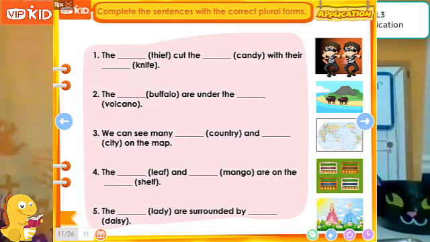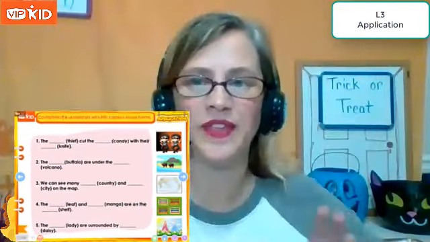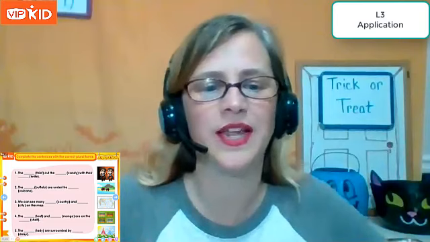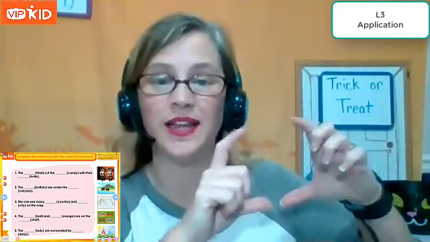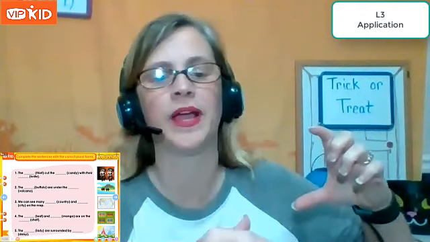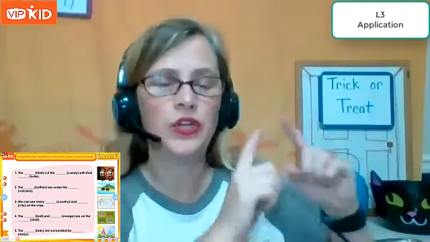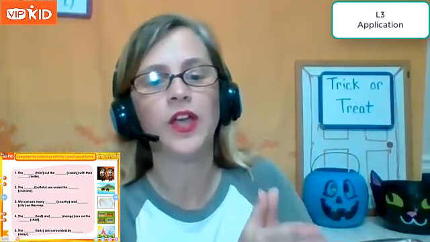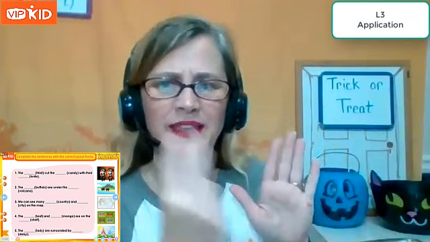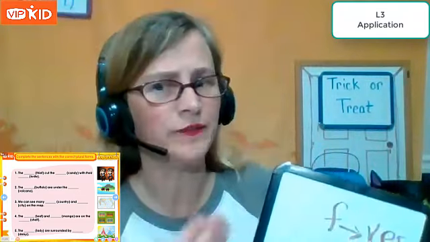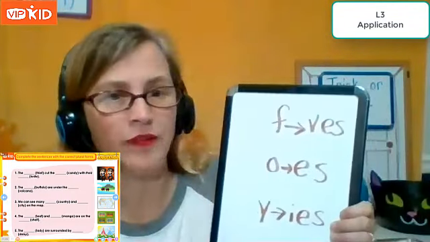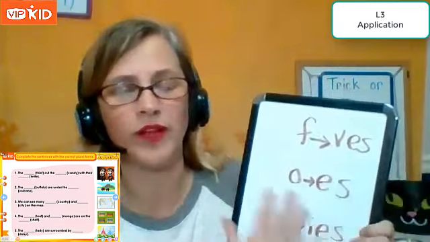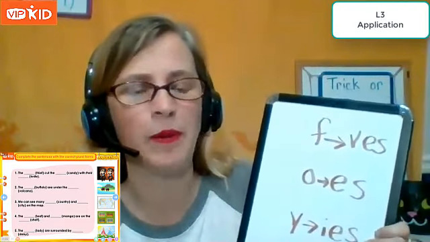On slide 11, it's an application. They're going to apply this knowledge to what they've learned, to actually putting these words into the text. So they'll read sentence 1, and there's a picture on the side, so to give them some context for the sentence, they understand that sentence a little better. And if they don't understand all of the words, you can reference the picture and explain what is going on. The thief cut the candy with their knife, and you would say, how many thieves? 2. The thieves. How do you spell thieves? And if they need a reference, you can have your board ready so that they have that reference and they can remember the rules that they came up with.